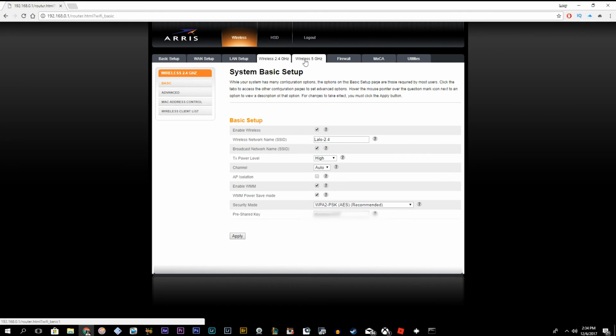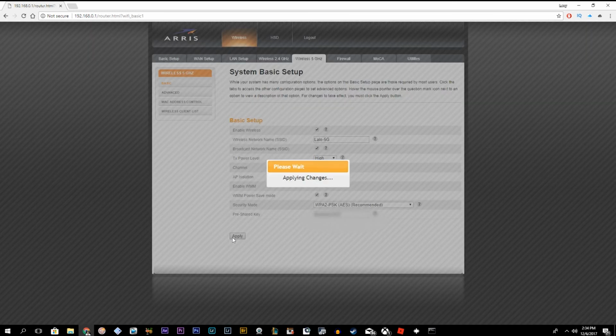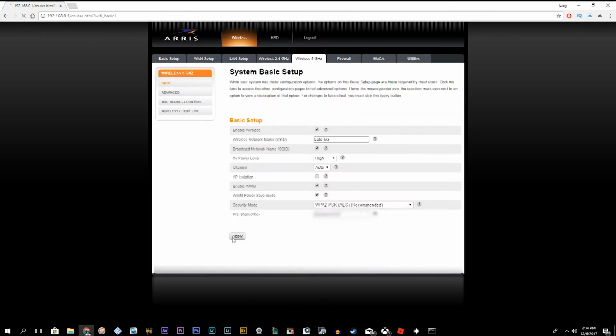So now that's set. Then you go to your 5 gigahertz, if you have it, and change that too. See, this is the alphanumeric and then 5G. How am I supposed to know what that is? How are you supposed to know what that is? So you can change this. I'm going to change mine to Lalo 5G, so now I know that's mine and that's the 5G one. And usually you can use the same password, or you can use a different password. It's just your preference.